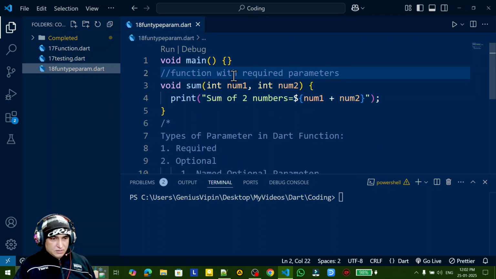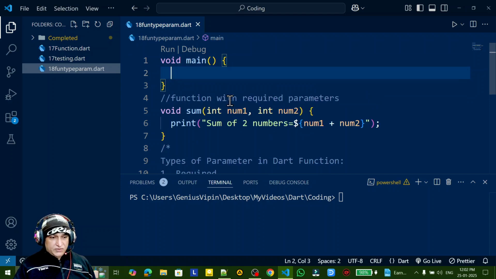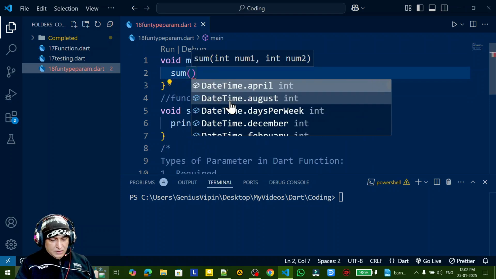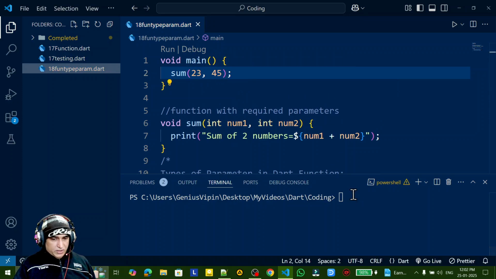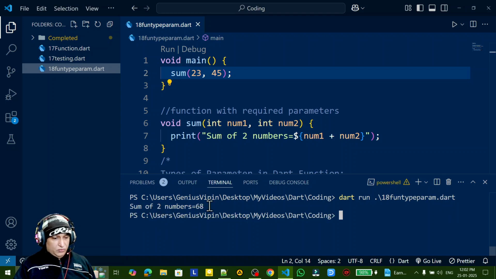Required means that when I'm calling this sum function, I need to pass the values here. Remember, and I want to run it. So I say dart run, 18, and it displays the sum of two number equal to this. This is the normal way, because these are the parameters and these are the arguments.